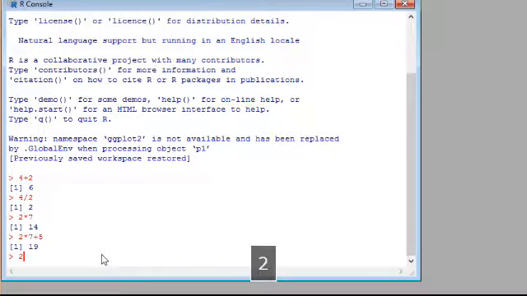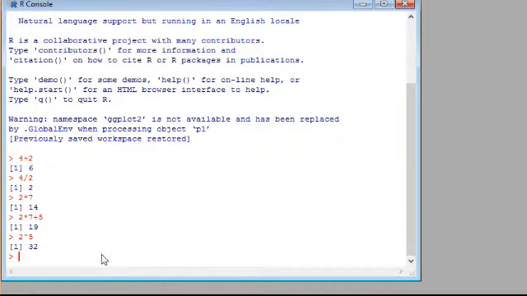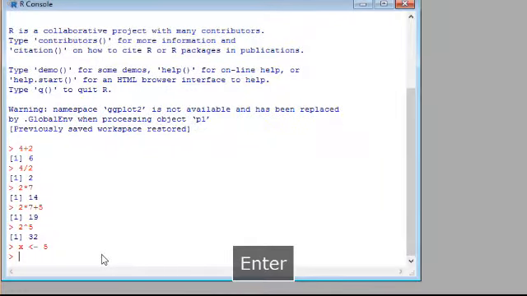If you want to bring 2 to the 5th, it's just the caret. And of course, it has variables. R has an interesting thing. This arrow, you can assign variables using that.